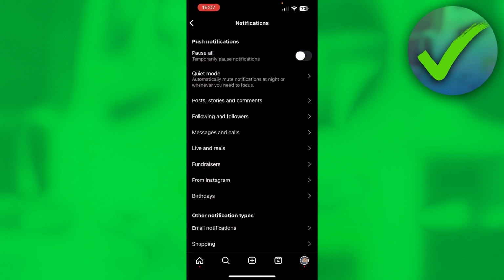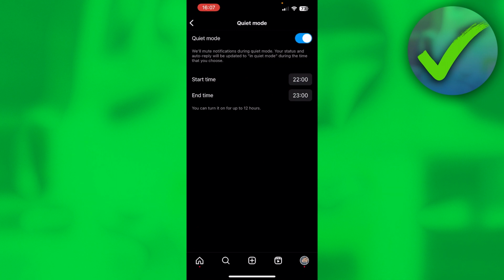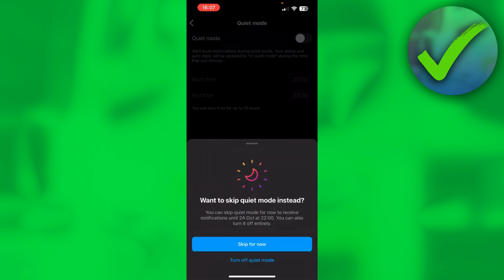Once you are here, you can already see quiet mode. It is the second option right there. If I click on here, you can see that I have turned this on, and if I would like to turn it off, all I basically want to do is click on the toggle button.